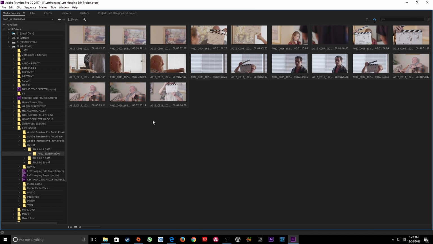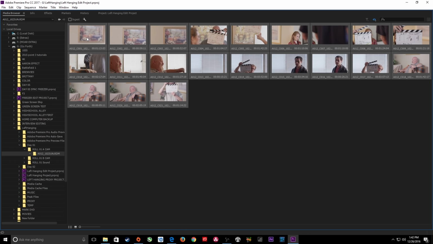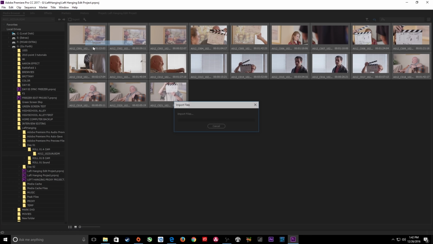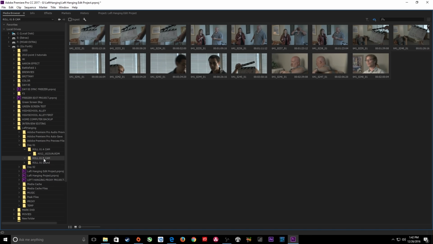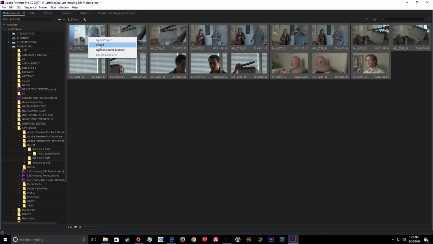I'm going to grab all the footage from day 1. From day 1 camera A, I'm going to right click and say import. It will import that footage. Now I'm going to go to roll 1 camera B here. So 2 cameras are being used to shoot at the same time to speed things up. Here's my footage, so I'm going to select all, Control A, right click, and import.